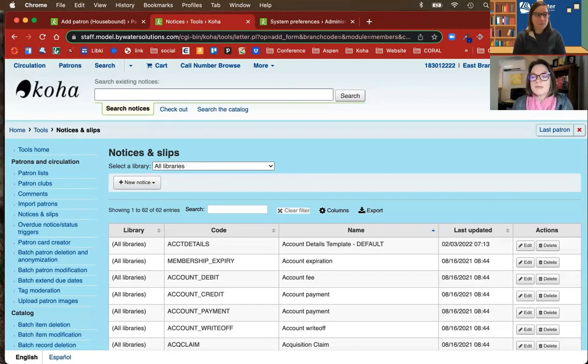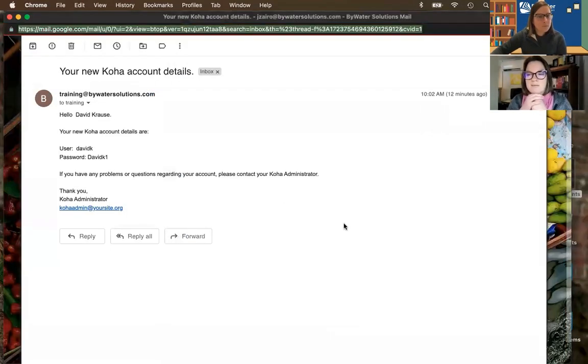The beauty of this notice is you could customize it to introduce your new patron to the library, to the public catalog, how to log in, send them a patron tutorial. There's a lot that you can include in this email that's specific to your library. So I really like this feature because you can give them more information than maybe was given at the creation of their card at the desk.